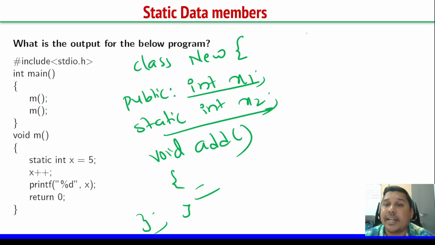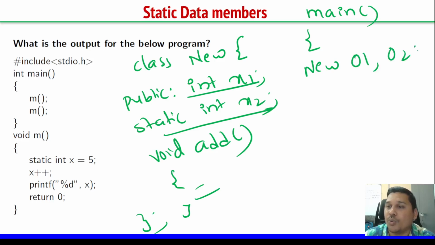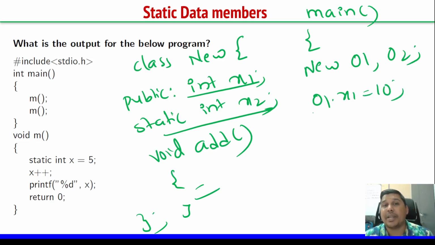Now, when you create objects from main, new o1, o2, so o1.x1 is equal to 10. Here, what is happening is o1.x1 is pointing to separate memory, and o2.x1 is also, say, 10, but both of them are different. They have different memory allocations and point to different memory locations.